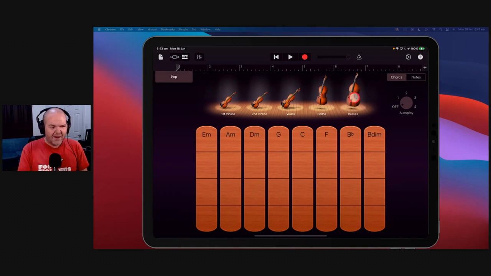You can see your little spotlight, and if you tap those on and off, you can turn on and off your different instruments. If we now just grab and tap, we're going to get a pizzicato sound, which is pretty cool in itself.